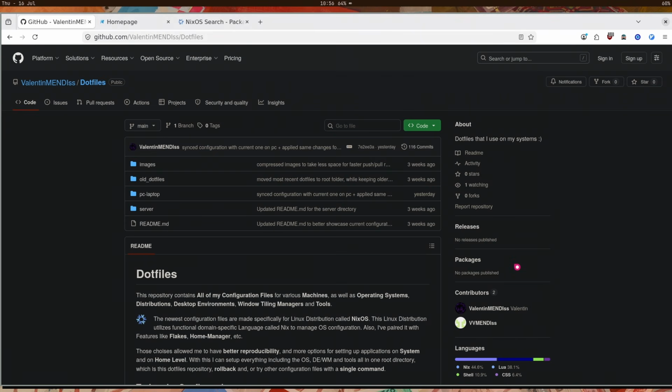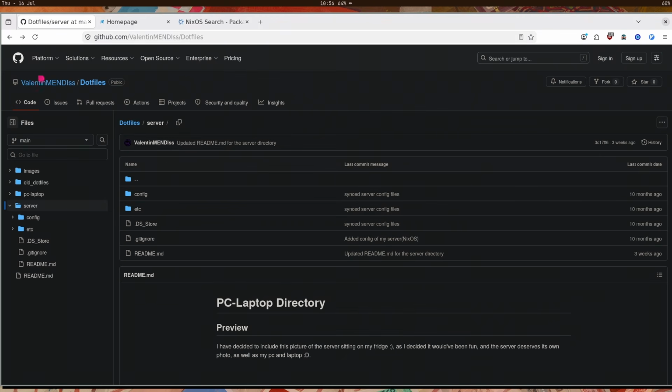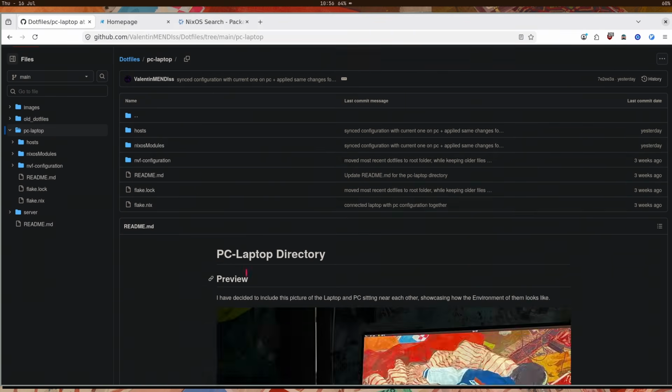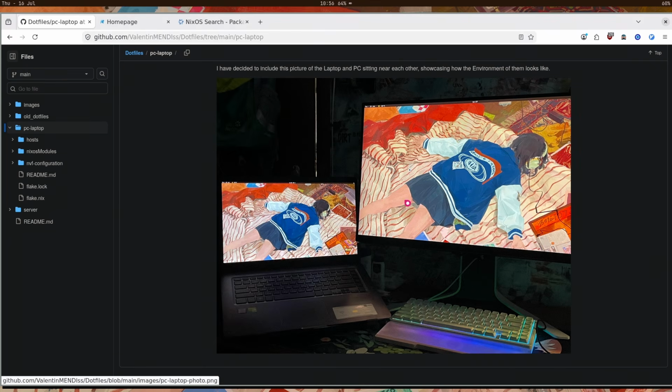So basically let's first see how the configuration system is here, how I have configured my operating system. Well, the server configuration that I have here is not the newest one. I will update it later when I figure out how to use secrets and all of that stuff. So let's go to the PC and laptop directory. Here you can see they're basically the same.